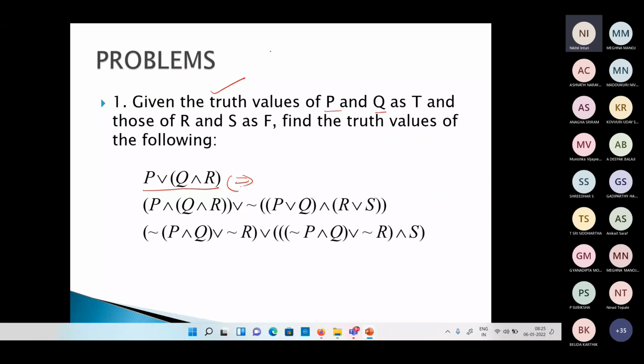Before going into this, you should know certain things. What is any formula union true? What is any formula intersection true? What is any formula intersection false? Sorry, and any formula union false. Tell me all the four, then we'll proceed. Any formula union true is what?